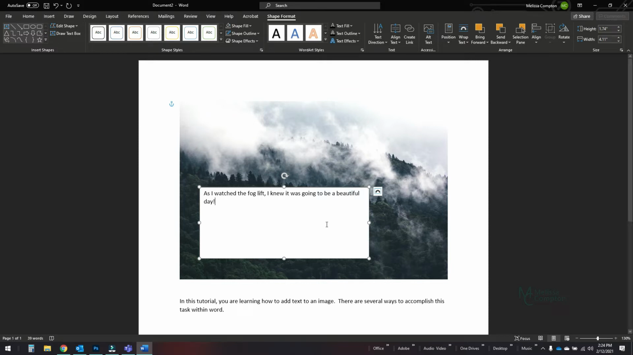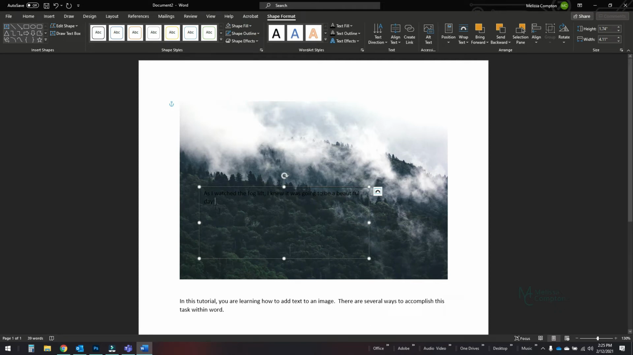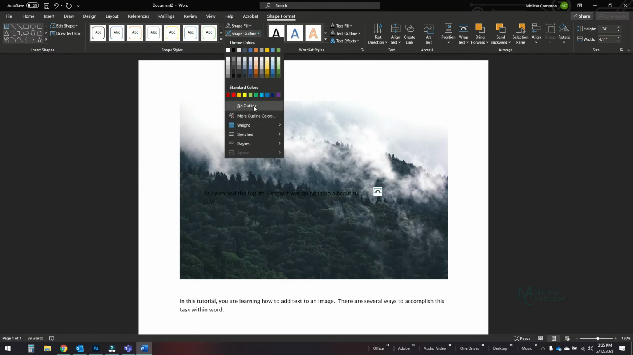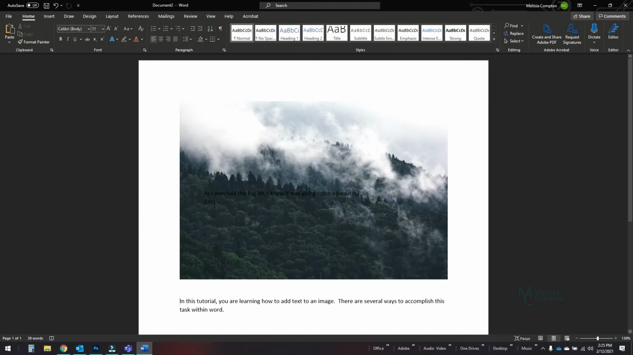There we go. Now that we've got our text in here, we want to change this white background to a transparent background because I want to see what's going on back here and not cover that up. So what we're going to do from here is we're in Shape Format. So we're going to go to Shape Fill and we're going to tell it No Fill. And as you can see, that white background is gone and you can see the trees and the fog in the background. Then we're going to go to Shape Outline and we're going to tell it No Outline so that our text is floating on our background.